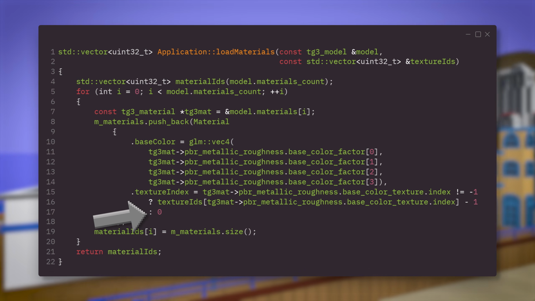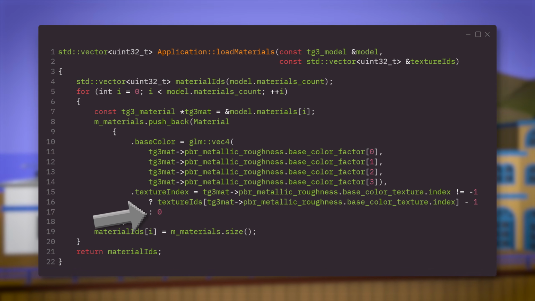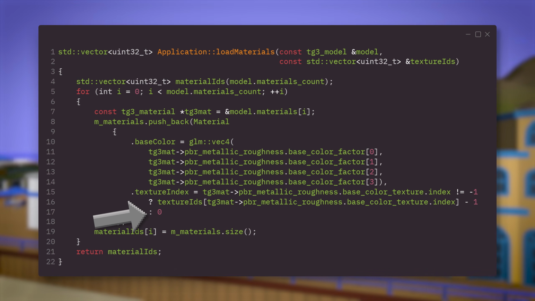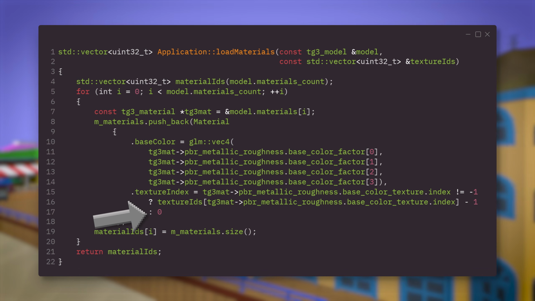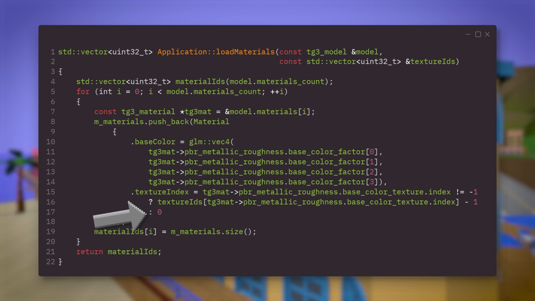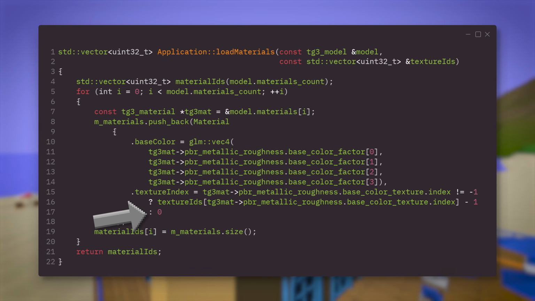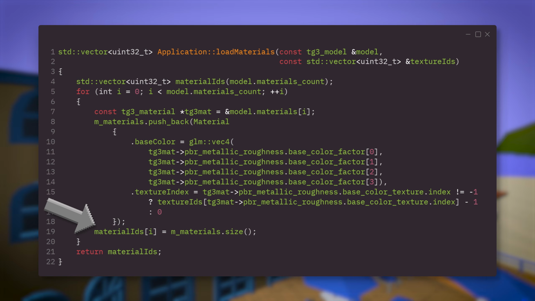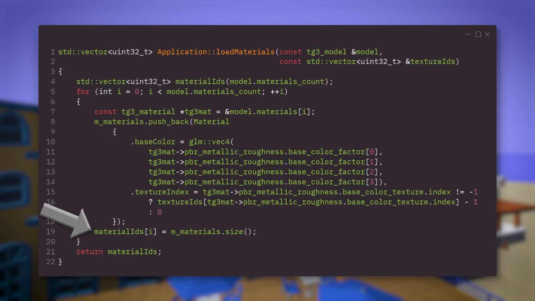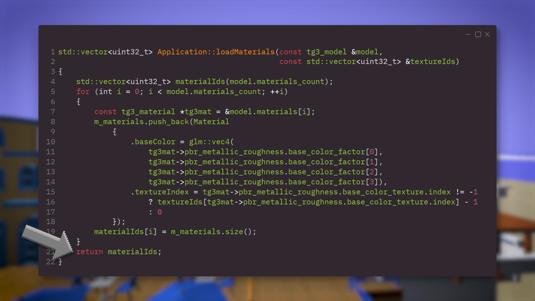With this setup, our samplers can just sample directly using the material's texture index and never have to worry about whether a material has a base color texture or not. It'll either be a real texture or the fallback texture. Once we fill our vector of material IDs, we can return that out as well and head back to the load GLTF method.